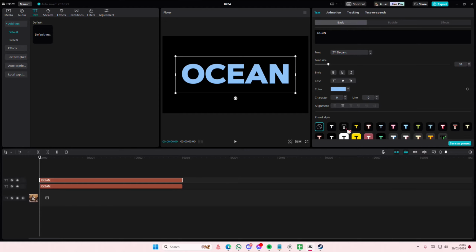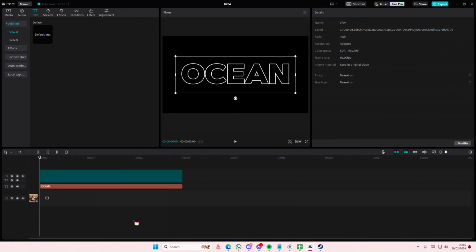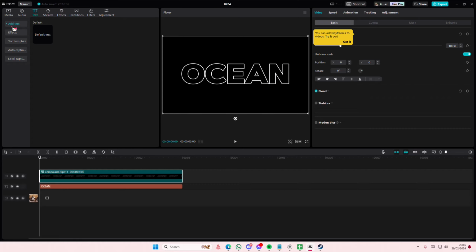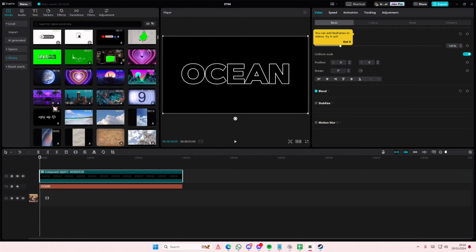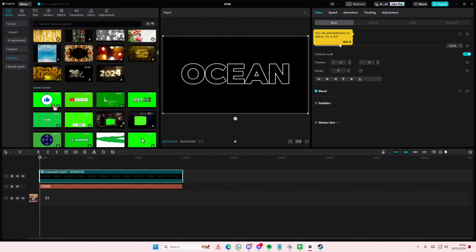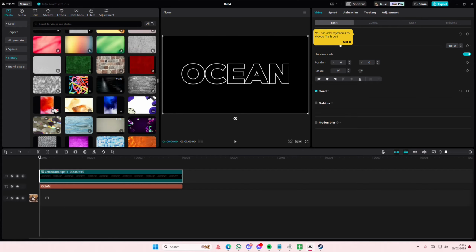Copy and paste, and you're going to select this preset style. Scroll down and adjust the stroke thickness. Right click, create compact clip. You can also add in a background if you'd like to, maybe like the ocean or something. I don't know, it's up to you what you want to write, of course, and what background you want to choose.